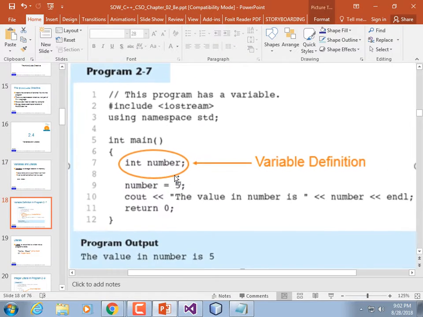Okay, so here's a variable definition. We need a variable called number. It's stored in an int. There's all sorts of different types of variables. There are whole numbers, integers. There are floating point numbers, like floats and doubles.